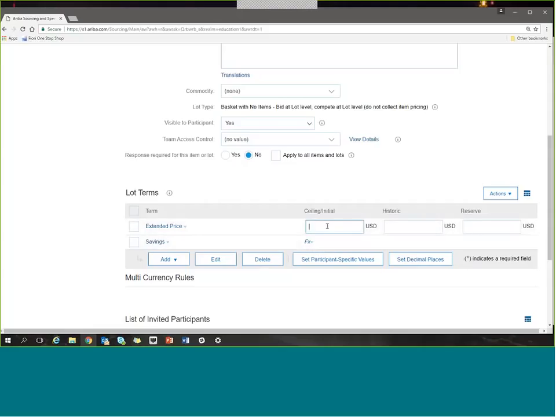Okay, so we can provide an initial value. The ceiling and initial, this is the top value, so no supplier can bid over $1,000. And it can also be the initial value that populates in the box for the supplier when they log into the event. My historic value is what I've paid in the past. I'm going to put in my previously paid price.